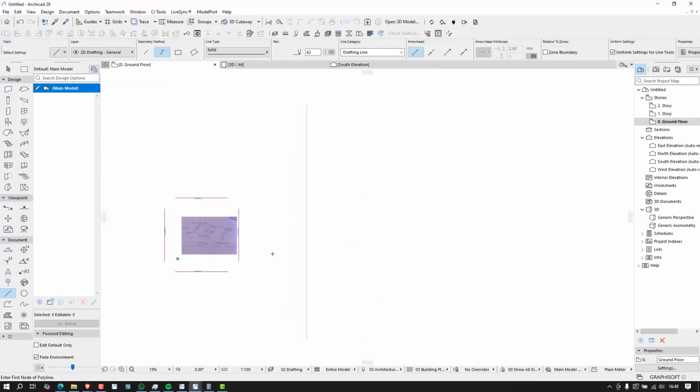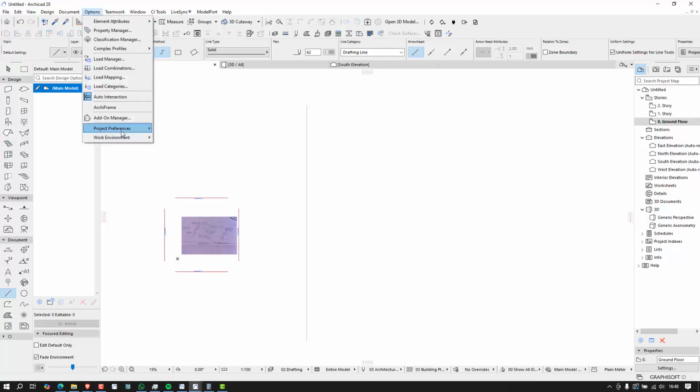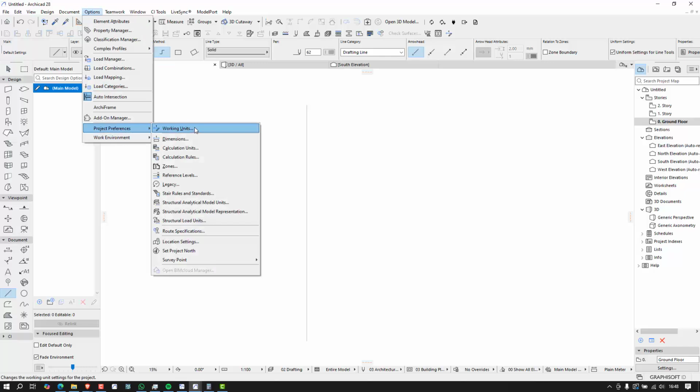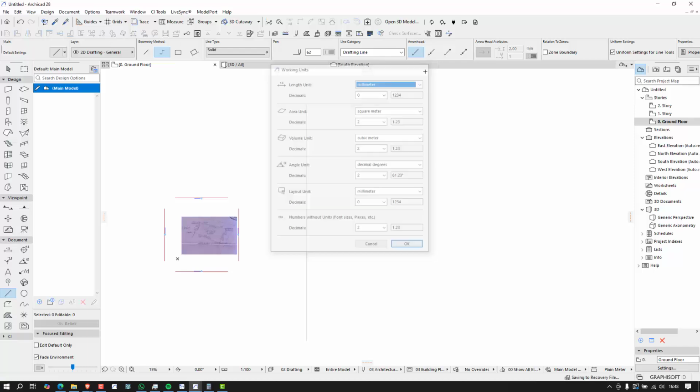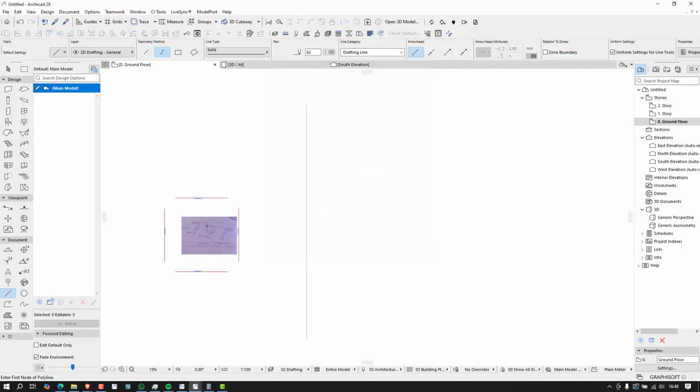If you are not comfortable with it and you need to change it to whatever other unit you are using, go to options, go to project preferences, and go to working units, not dimensions, working units, and then you could change your length from millimeter to whatever else works for you. I'm going to leave it in millimeters because I'm quite comfortable with that.